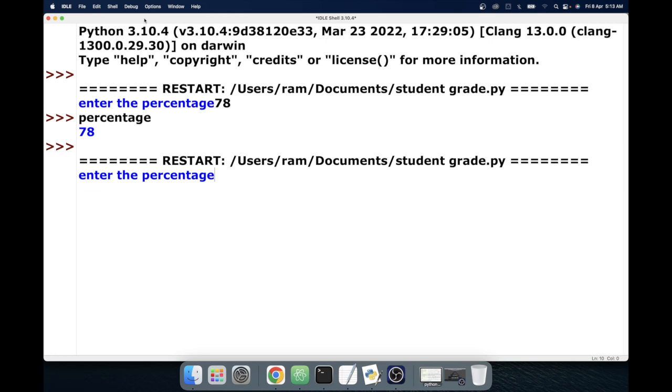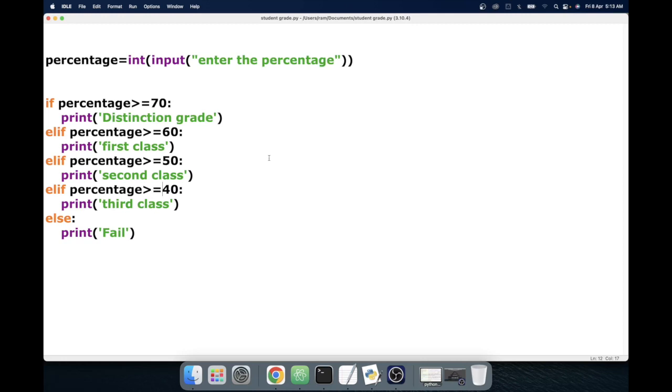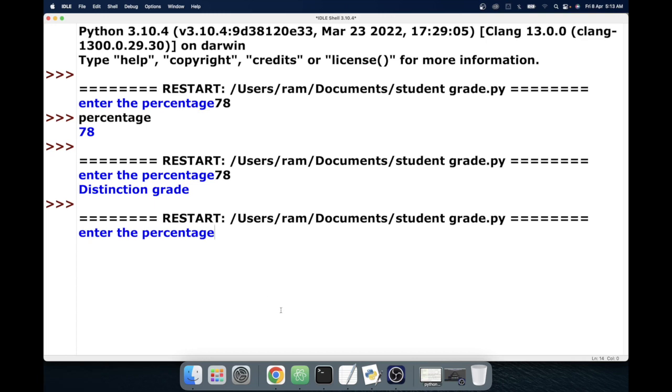Now let us give some number related to the distinction grade. That should be greater than or equal to 70. Let us say 78, and the student got the distinction grade. Now let us run once again. Run this and let us give the case for 35. It is a fail case, hence we got the output as a fail case.